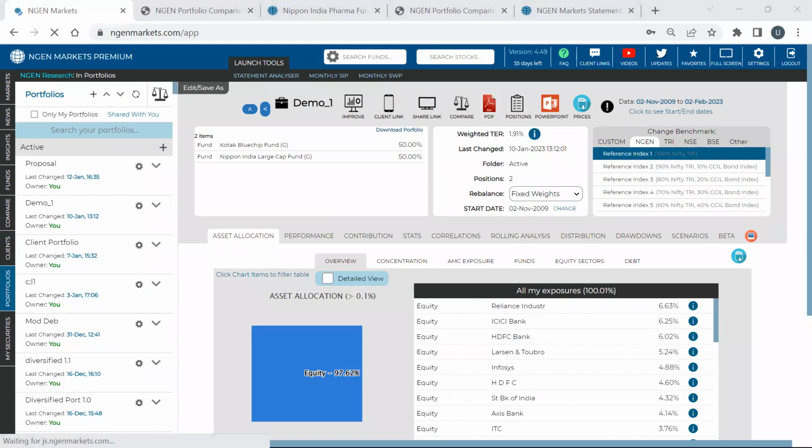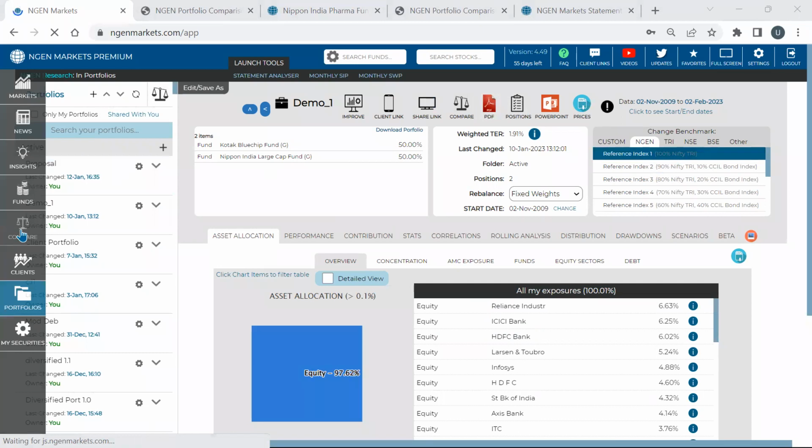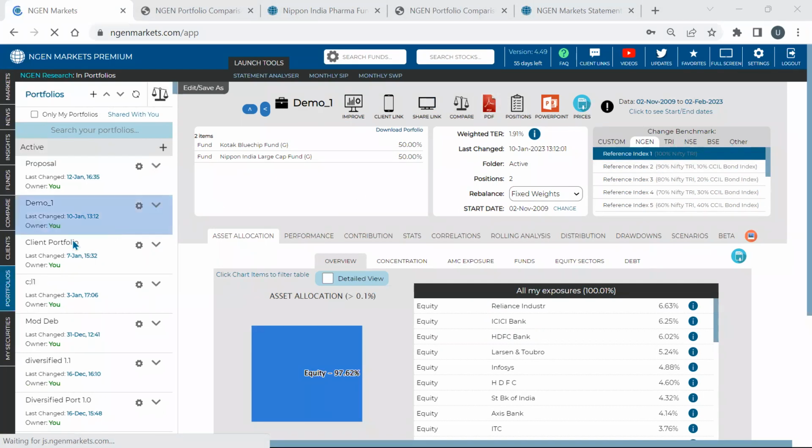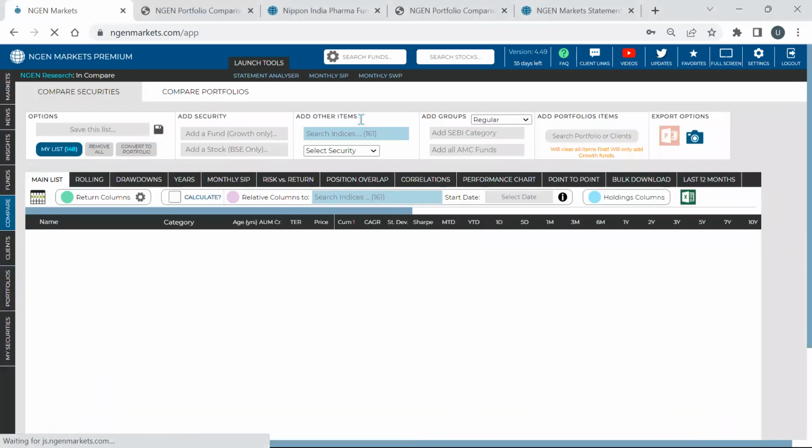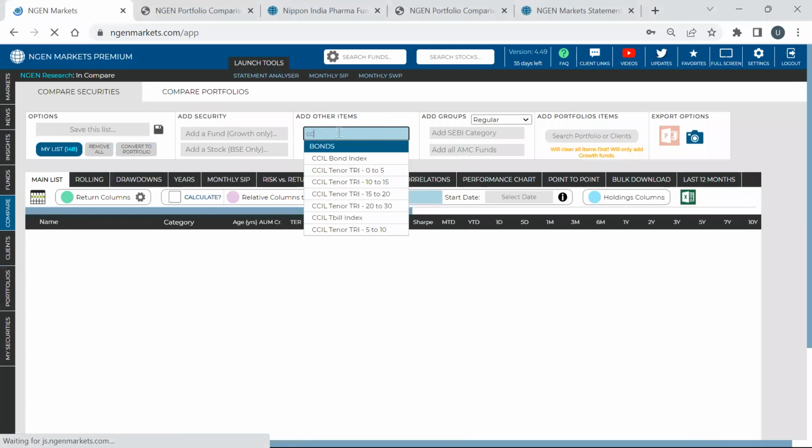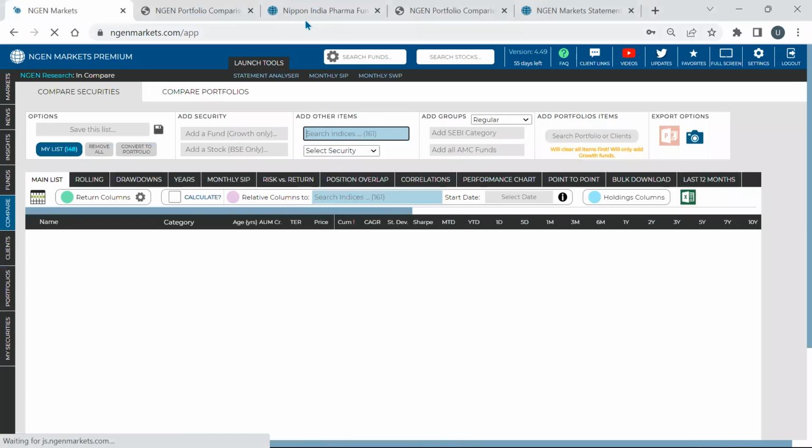There is another question saying, while comparing debt funds, which benchmark is the best? So generally speaking, this will be your decision. What we have given you is in the compare section. If you actually just go to one of the fund analytics that's open, we can look at the benchmark table.